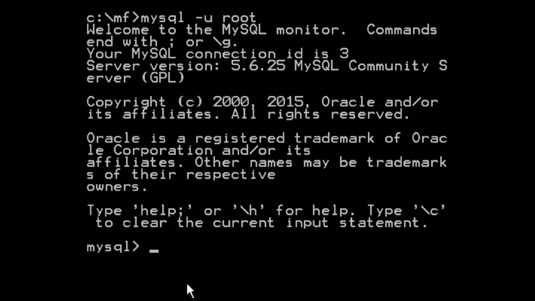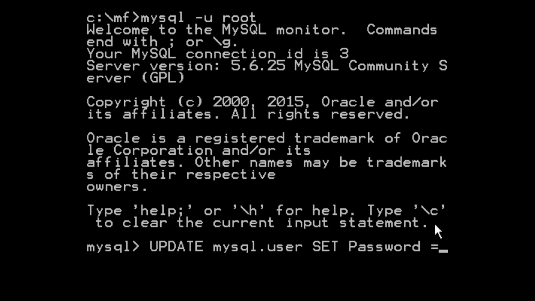Now I'm going to tell the system the following. Listen, I want you to go to that mysql database, specifically the user table, and I want you to set the password. Oh, but wait a minute. This is an update operation, so I have to tell them right from the get-go: update. Update what? Update the database called mysql, and its .user table. And I want you to set the password to something. All right, what do you want me to set the password to? I want you to set it to be equal to the following.